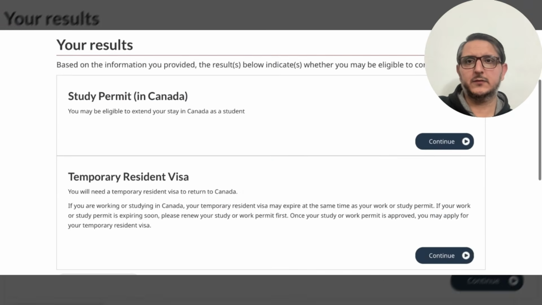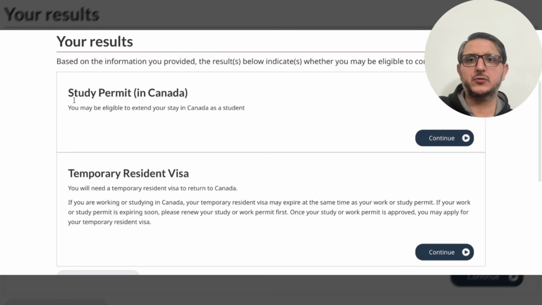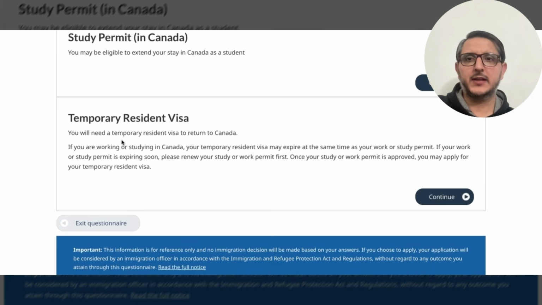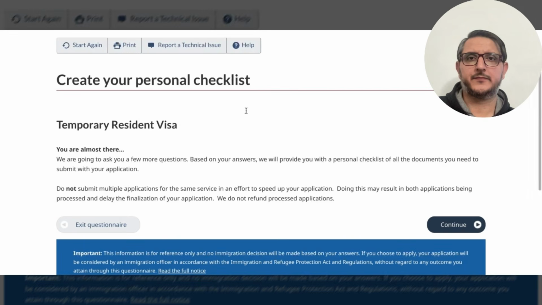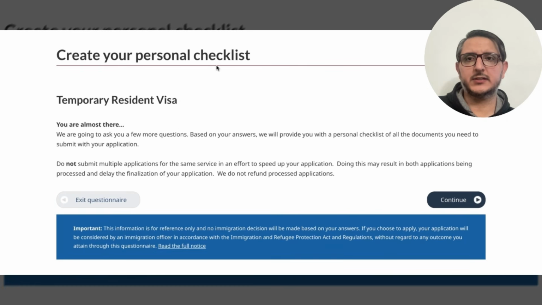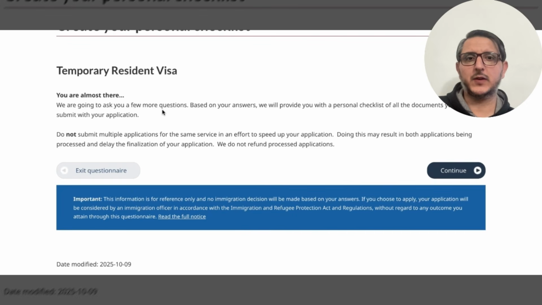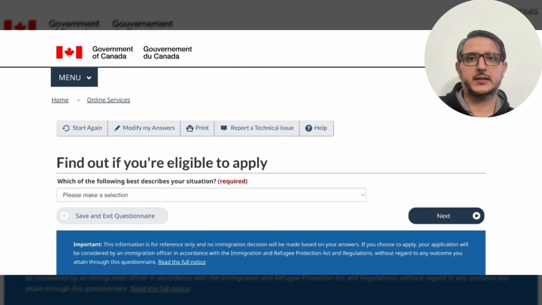Next, you will see two options: study permit in Canada and temporary resident visa. Please do not select the study permit, because you're applying here for a temporary resident visa. So you go to this option. There it says create your personal checklist. It's going to ask us a few questions and then it will give us a checklist to apply. So we'll go next.